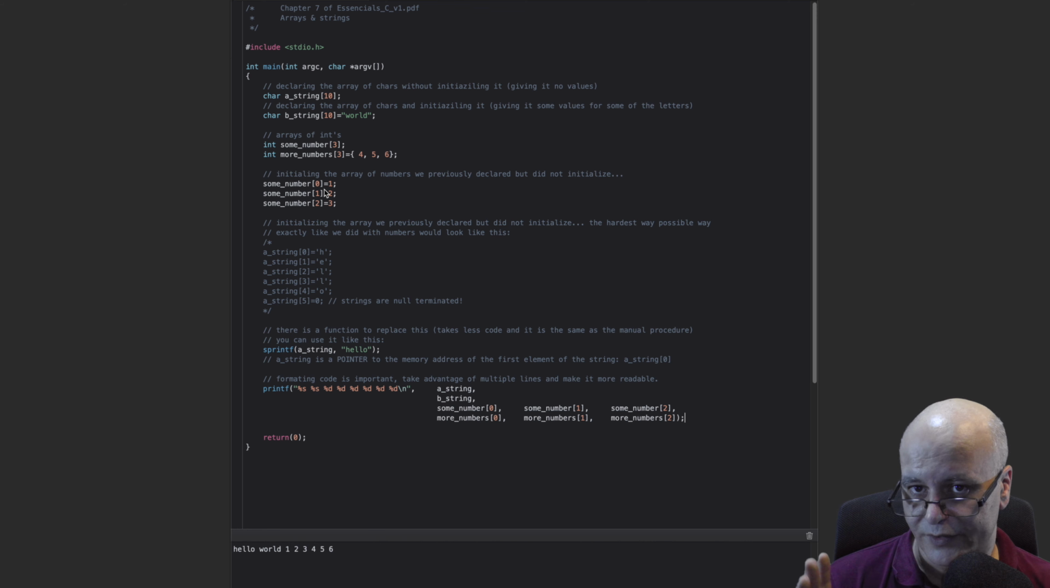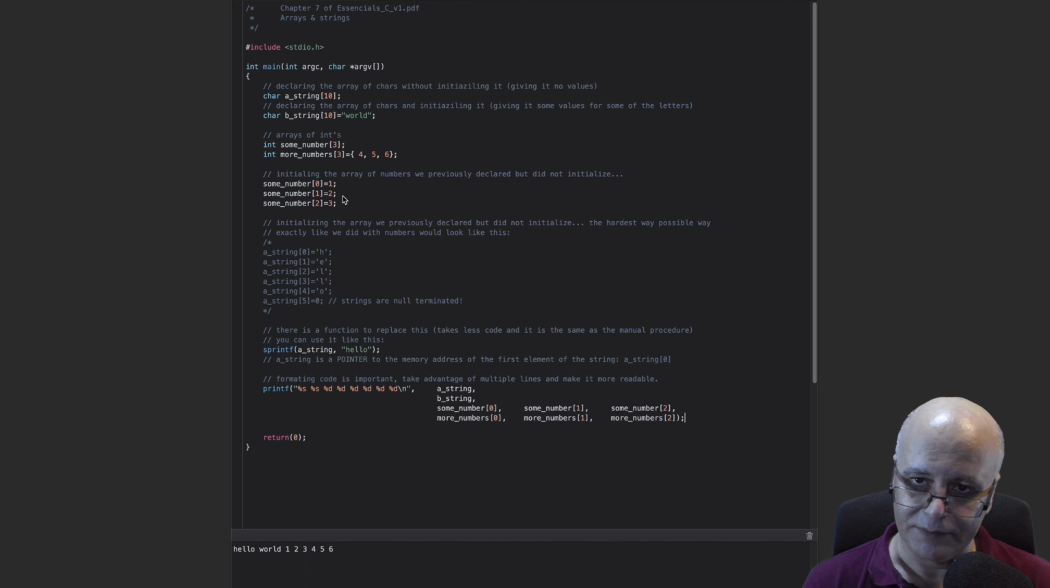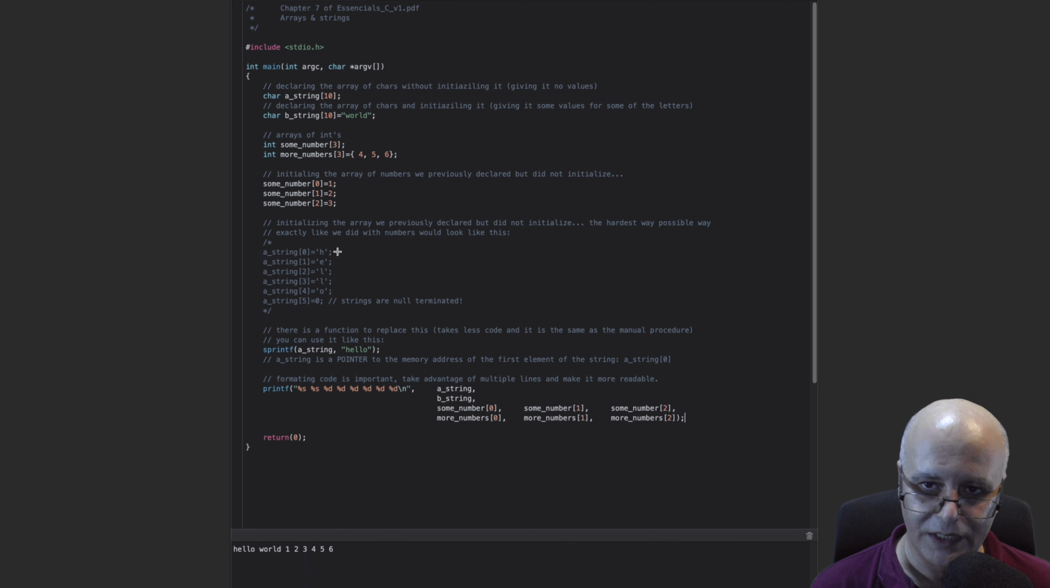Remember, arrays are zero-based. They start at 0, not at 1. So, in each of these 3 lines, I'm picking up a slot and placing a number there. I could have done exactly the same thing with the A string array that I have declared in the beginning of the program, but did not initialize. And it would look somewhat like this. In position 0, I would write H. In position 1, I would write E. In position 2, I would write L. In position 3, I would write L. In position 4, I would write O. And in position 5, I would place a 0.